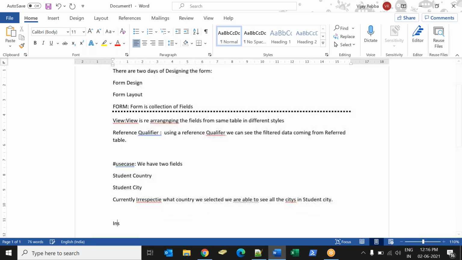Okay, instead, if I select India, I should be able to see only India cities. If I select UK, then UK cities, USA, USA cities.